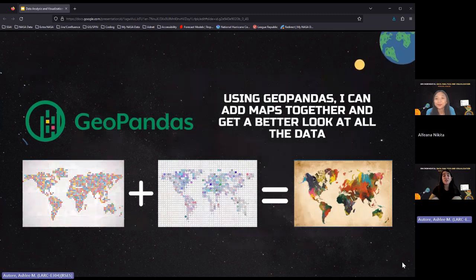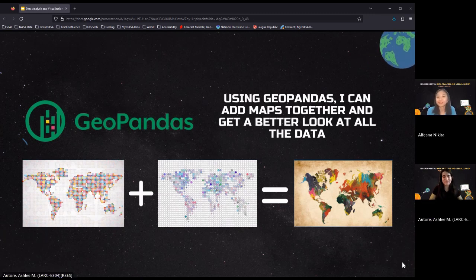GeoPandas is one of the libraries in Python I use, and it's great at helping me add maps together. So if I have one type of data here and a different type of data here, but I want to look at them together in Python, I can use GeoPandas to do that. And it's super useful, and I have loved using it.